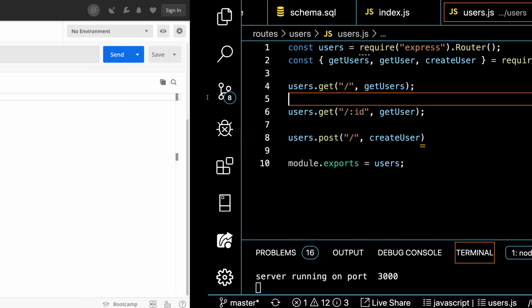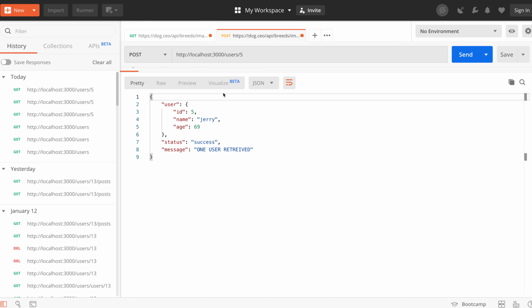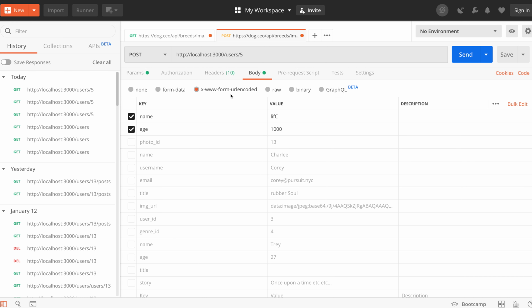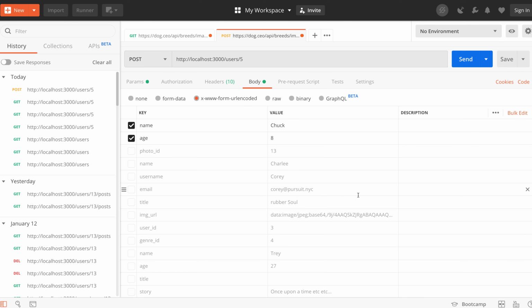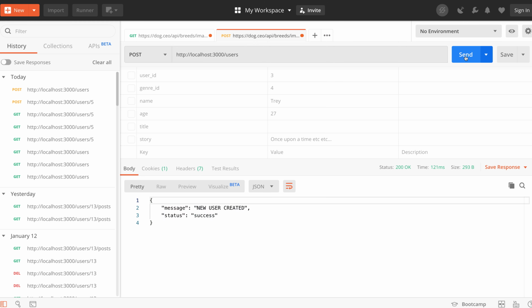Let's make a check. So we'll go over to our Postman, change this to post. Up here, we'll go to the body, x-www-form-urlencoded. For name, let's put in Chuck. For age, let's put in 8. We'll send, and we should get back, oh, we got back an error, because I'm not at the right route. It should just be /user. Try again, and we get new user created, success.